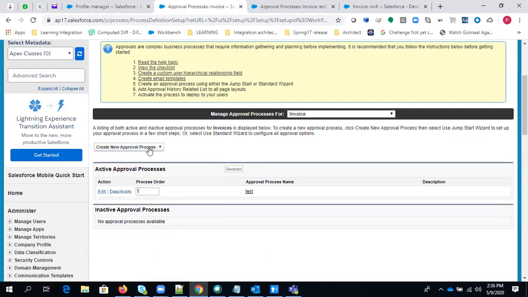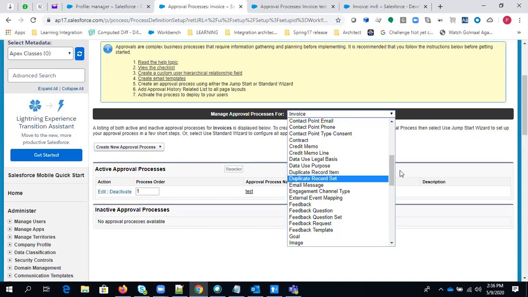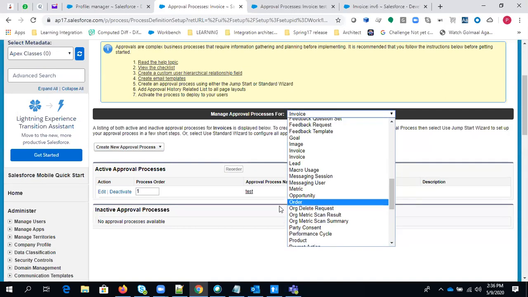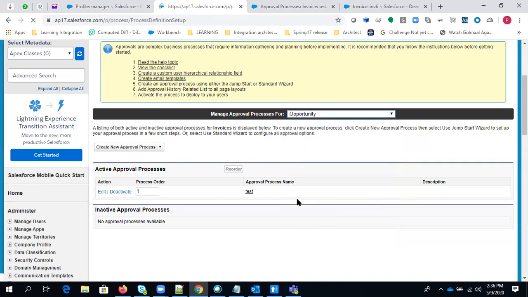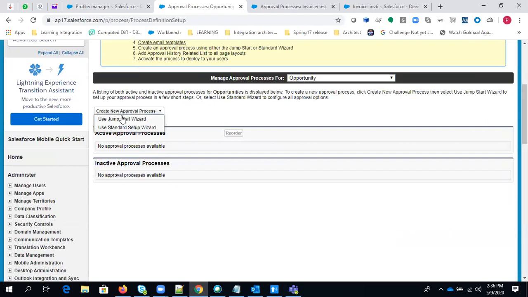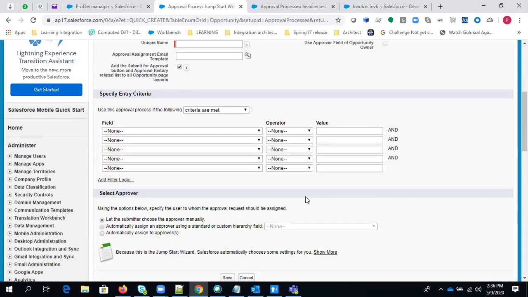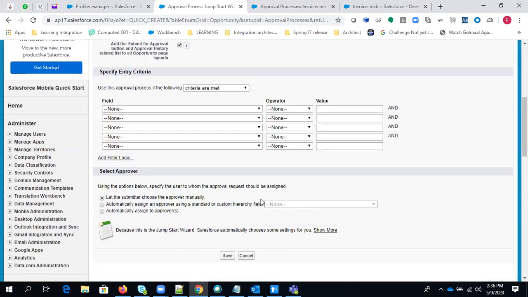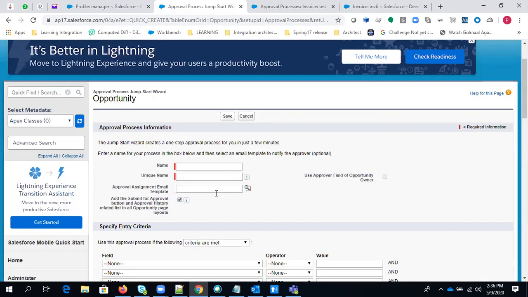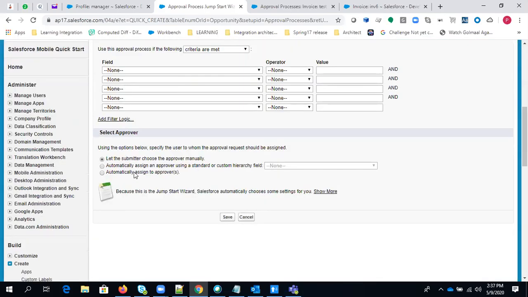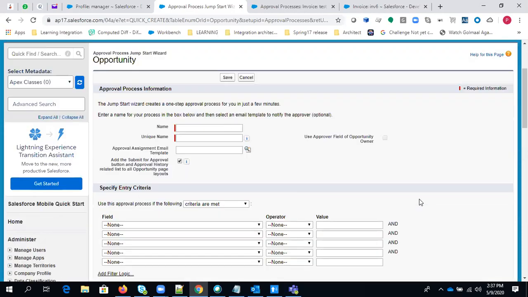Or here you can select, let's say if I want to select another object called opportunity. We don't have anything in opportunity. This time I will select the Jumpstart wizard. So you can see here all the options you are getting in a single page. Options are same. It is asking for name, criteria, and approver. After saving this, it will again ask you for all the actions, right?